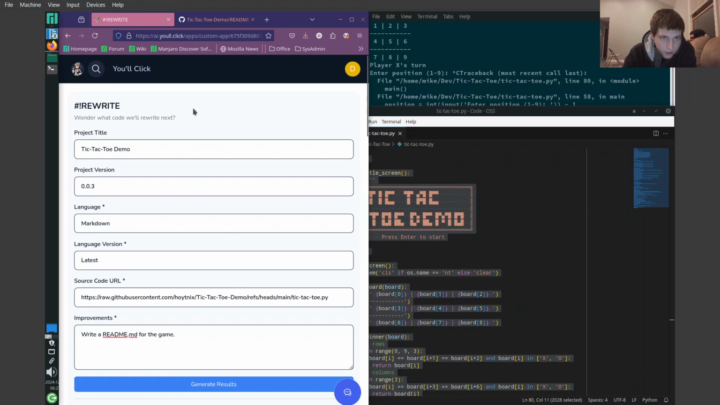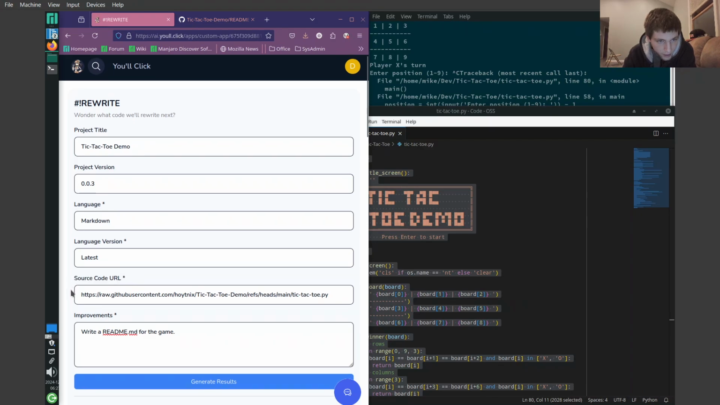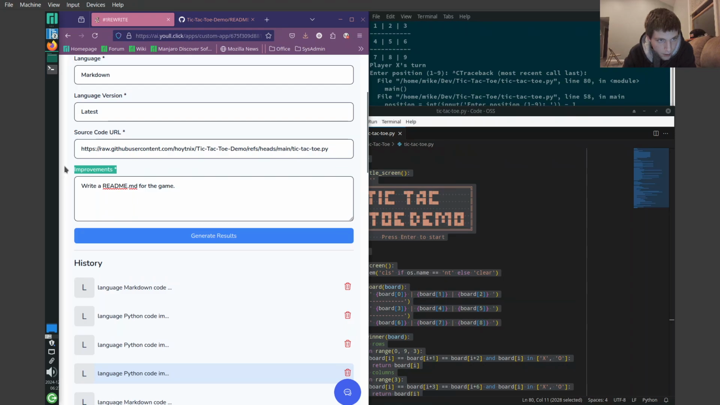You can either use the code app and it will pop out fresh code, or you can use the rewrite app and then you can provide code that's already been written and it will rewrite it with your improvements.